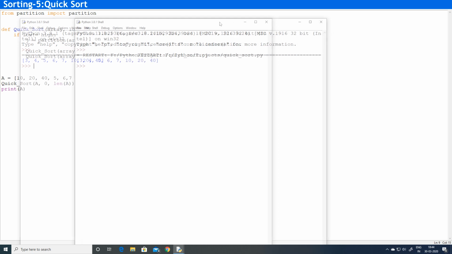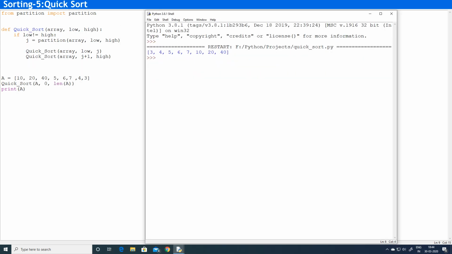Okay, so we have the sorted list over here. 3, 4, 5, 6, 7, 10, 20, 40. So as you can see guys, this list is sorted. The elements are put in their correct order. And so that's how the quicksort algorithm works.